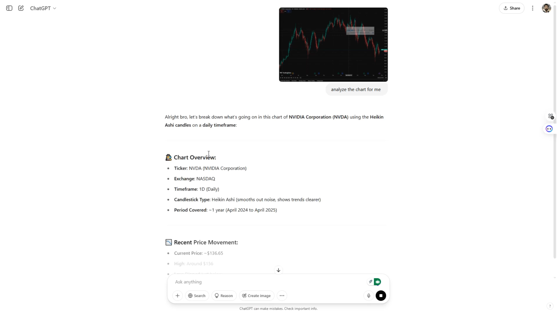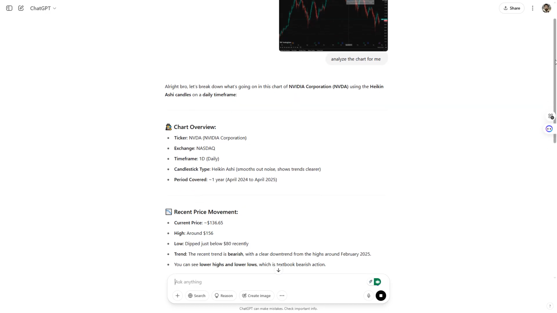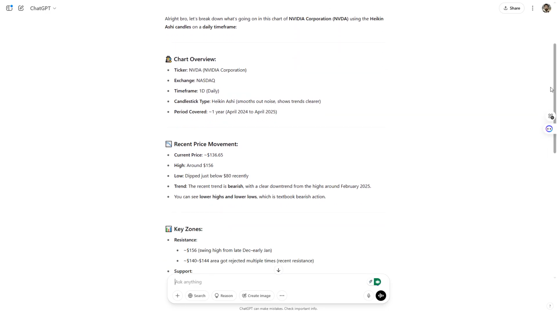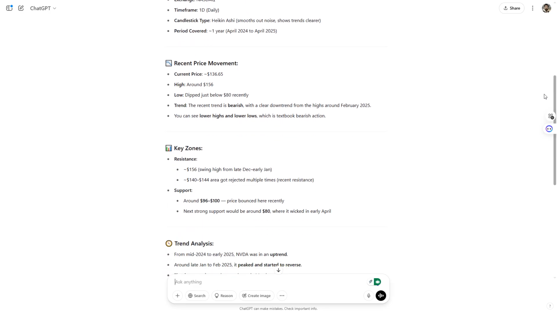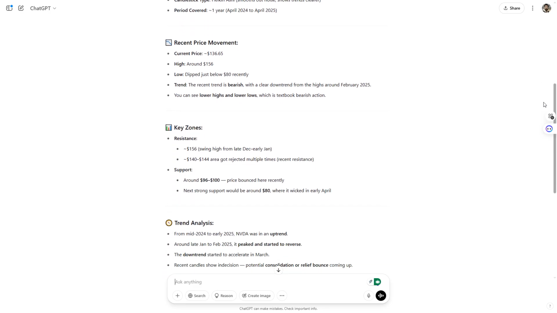And then it says, all right, bro, because I have kind of configured the language. Don't worry about that. We're still professional traders here. But we have the chart overview. So we have Nvidia, we have the exchange, we have the time frame, the candlestick type. So we can literally see all the different settings that I put here.